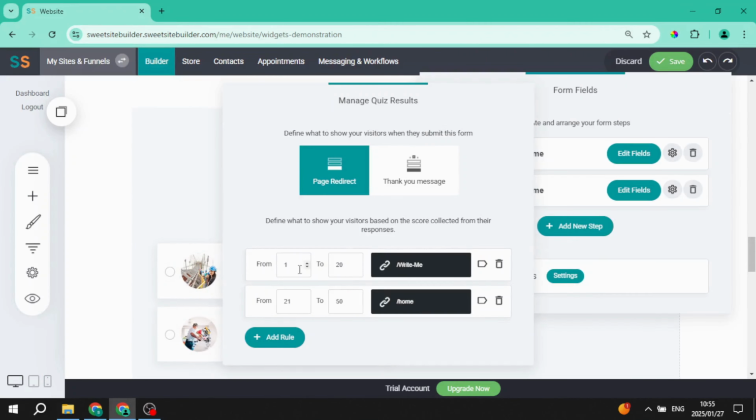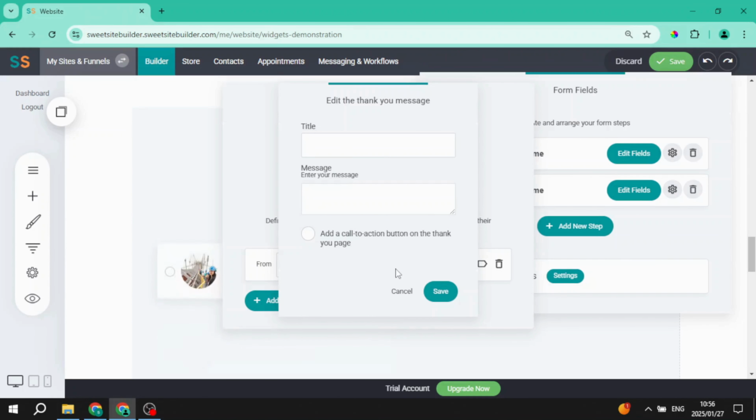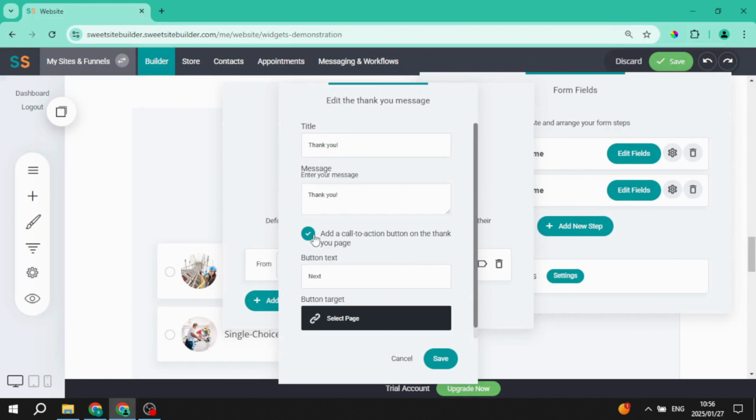If you would prefer to add a thank you message instead of a redirect page option once the quiz is completed, click on Thank You Message. At the bottom of the window, add the quiz point amounts and click on the empty block next to it. In the Edit the Thank You Message window, type a title and a thank you message. Here you can also add a call to action button.